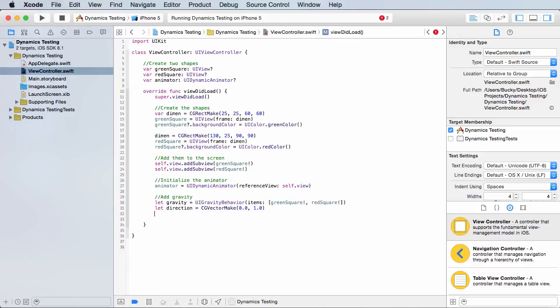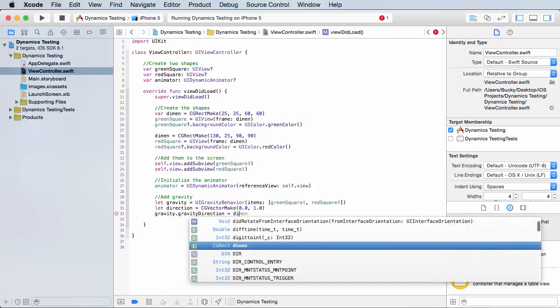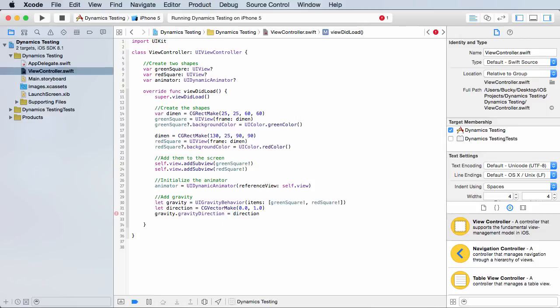Alright, so now on that gravity that we're creating, we want to set the gravity direction equal to that vector, which is called direction. So now the property that this is supposed to point is down. I know it's kind of weird, and you think it was probably like that by default, but you have to do it manually. Kind of stupid, but whatever. So now we have our gravity set up. The only other thing we need to do is take this animator, which is responsible for animating things on your screen, and add that gravity behavior to it. We built the gravity and we built the animator, but we didn't link them up yet.